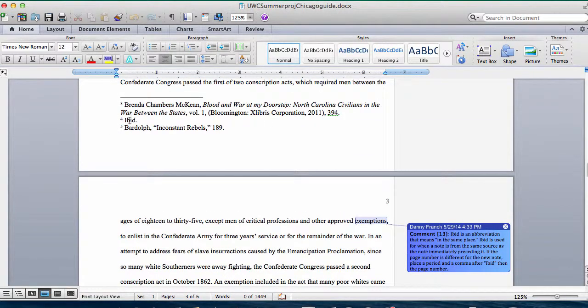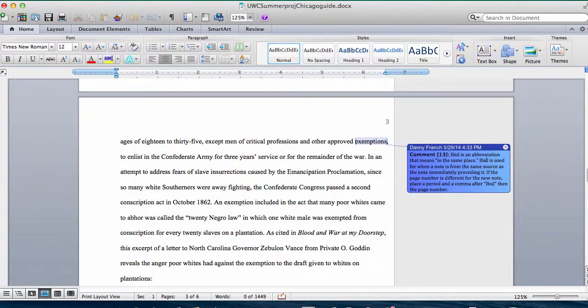As you can see here, I used ibid. after I cited this footnote by Brenda James McCain. Ibid. basically is used for when a note is from the same source as the note immediately preceding it. And if the page number is different for the new note, place a period and a comma after ibid., then put the page number.